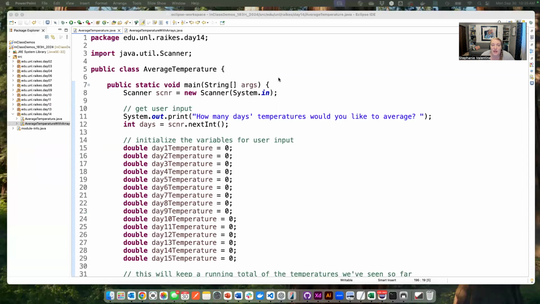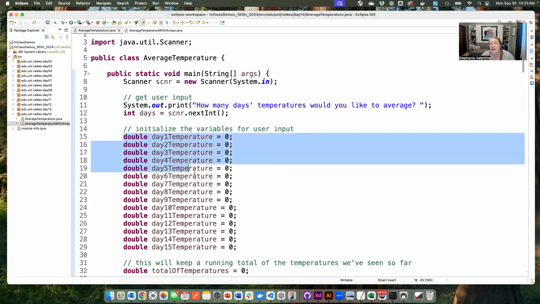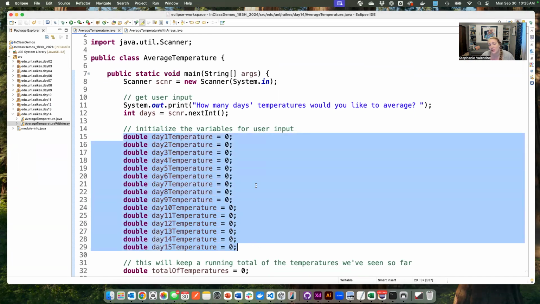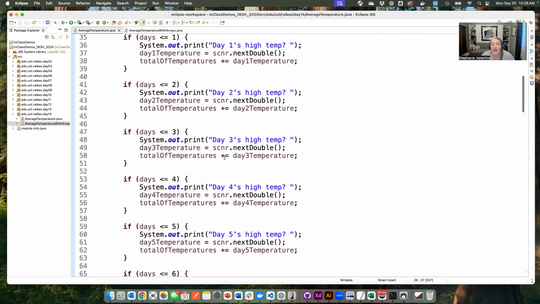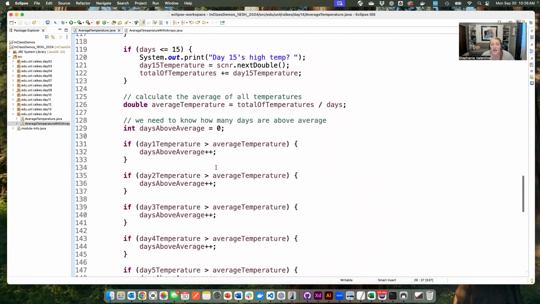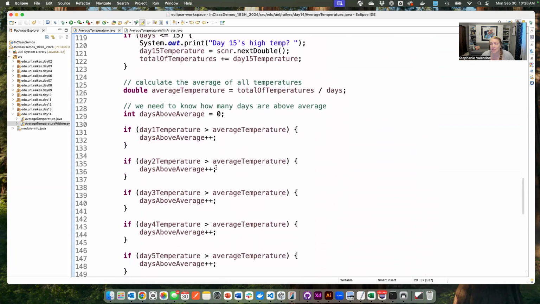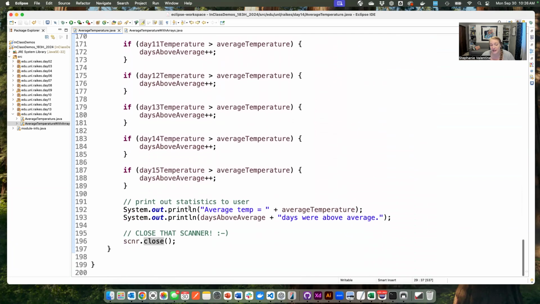So we were trying to calculate the average temperature, and we had to create a lot of different variables for users to enter temperatures for us to average. And then we had to get the user to enter all of them, many, many, many. And then we had to figure out how many of those days were above average. So we had to calculate all of those and on and on. And then finally, we were able to print out the statistics to the user.